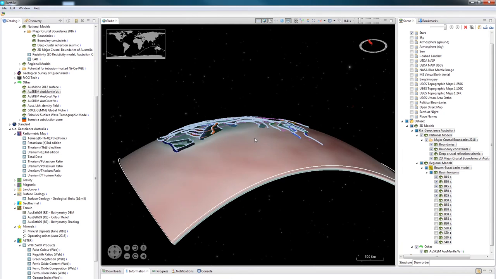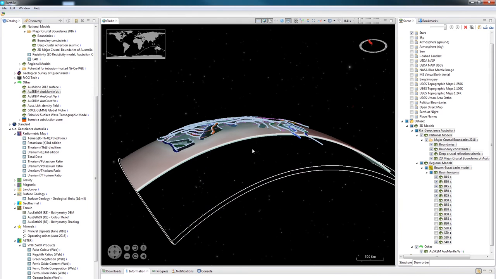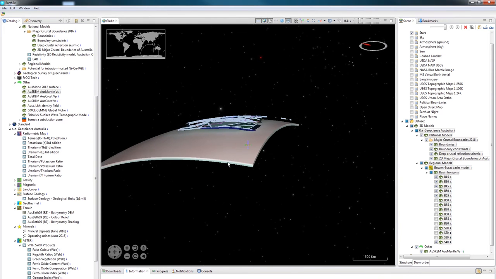I can also click on any of the sides or even the bottom of the volume and drag the mouse to slice through that volume from any of the different sides of the box in order to see a smaller version of the data.